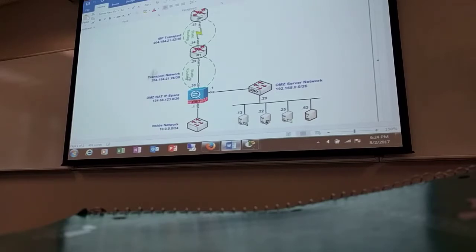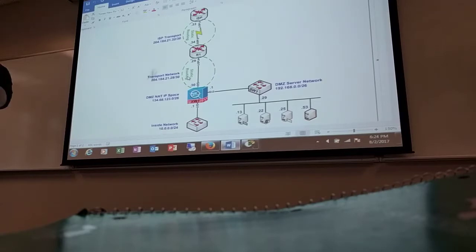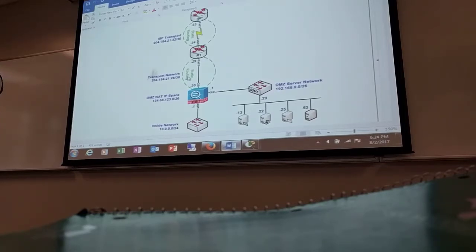Okay. Now, what do private addresses normally not do? They don't go where? They don't go to the public internet, right? Okay. So, do you think we need to tell the ISP router about those addresses? Probably not. Okay. Now, R1, do we need to tell R1 about those addresses? It depends. It depends.